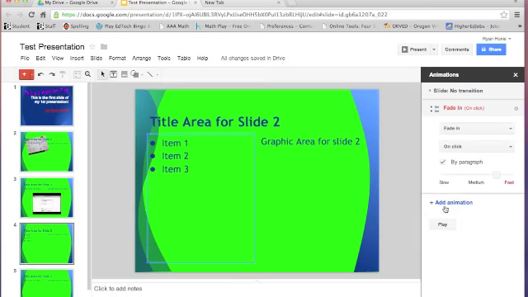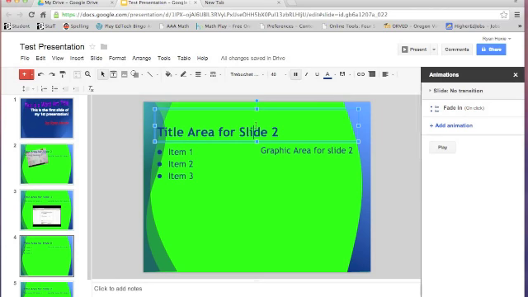That'll get us out of the example, and if there's anything I want to change, I can go ahead and change that. You have to remember to apply any transition or any animation to a text area or to other objects, images, graphs, whatever you've got in there, by clicking on it, highlighting it, and then adding the animation.